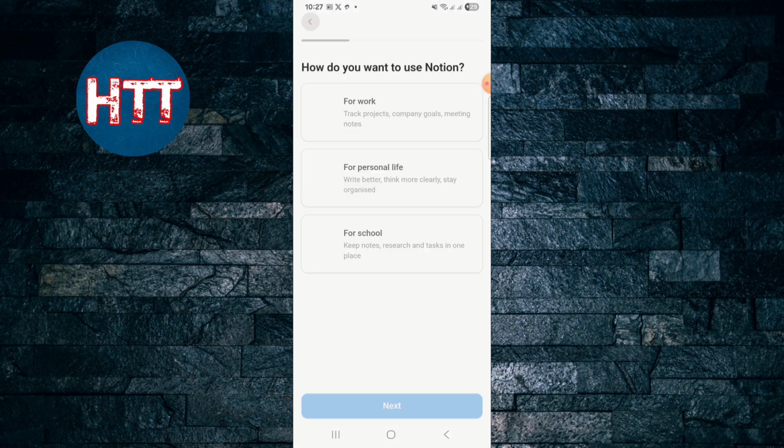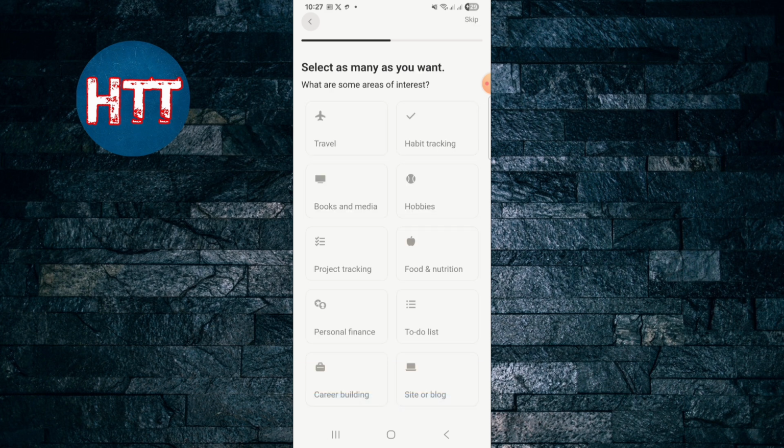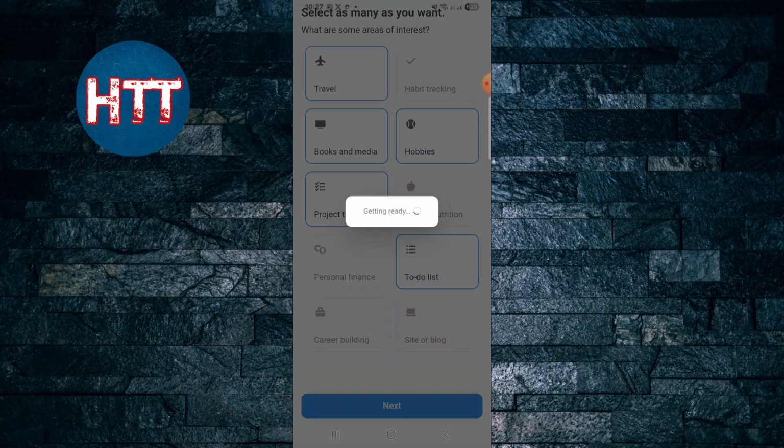So getting set up, you need to set up first what you want to use Notion for. So for work, personal life, for school, I just tap randomly what I want to use Notion on my own. Select as many as you want. So I'm just selecting something randomly and then tapping the next button. Getting ready. Okay, allow.